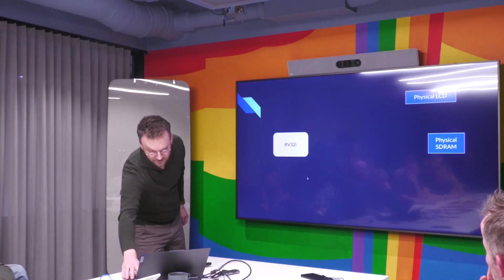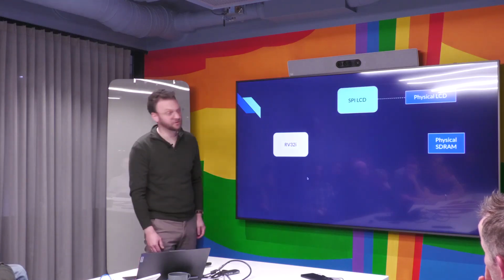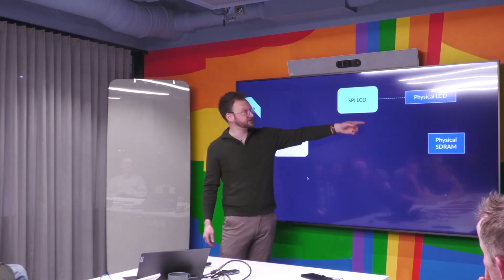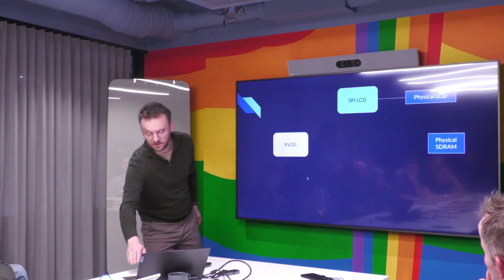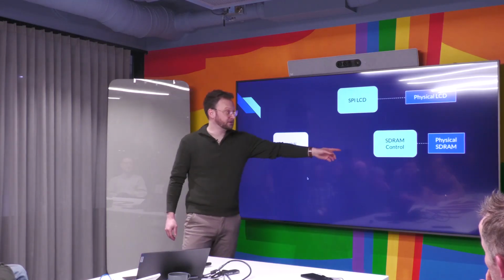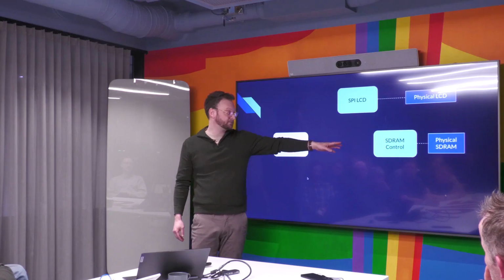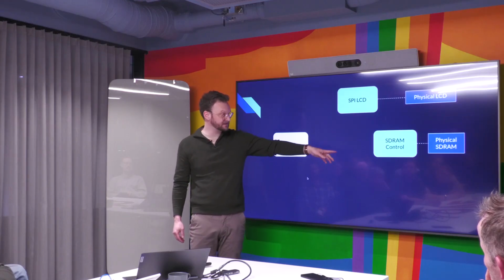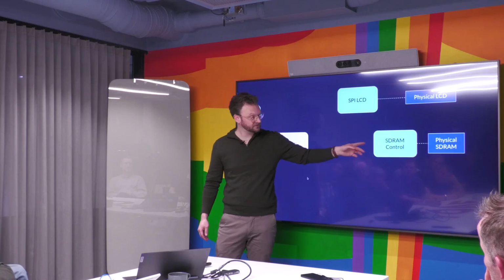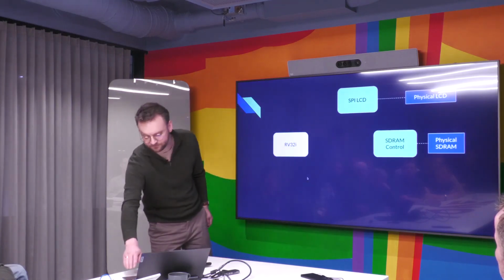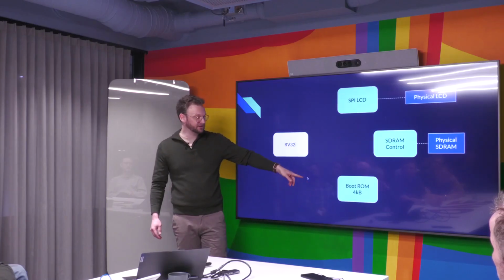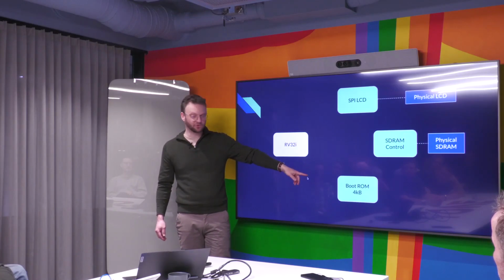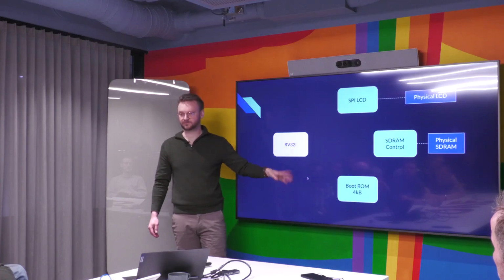So, first of all, to be able to write some characters to this LCD, you need a SPI LCD module. And that's also a module that I give you. And you need a RAM controller. This is also a module that is in the Git repo. This lets the CPU read and write data in the RAM, SDRAM. And then we need a read-only memory. It's pretty small, 4 kilobytes. And that's where the code that you put on this CPU is running from.